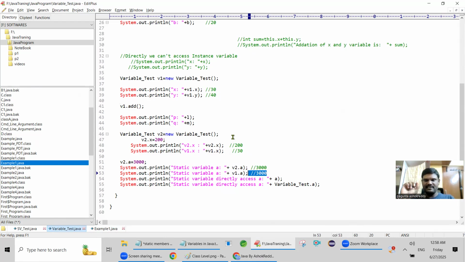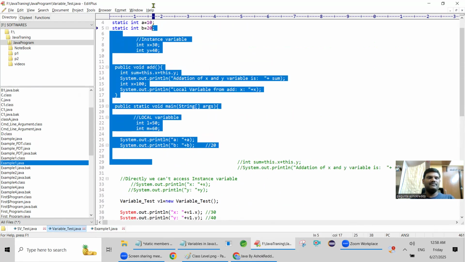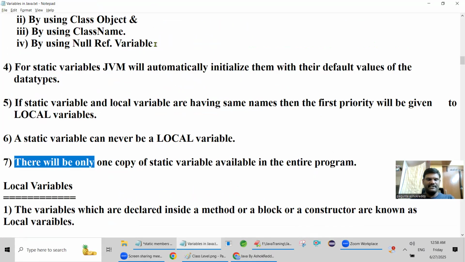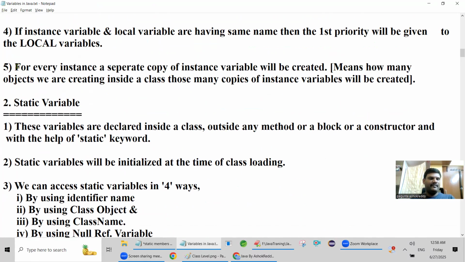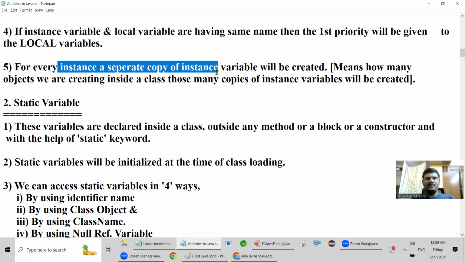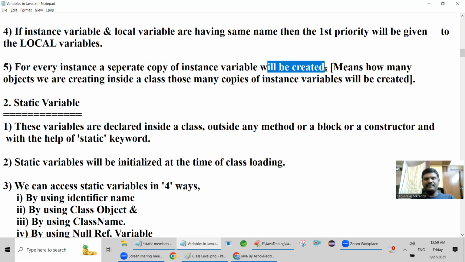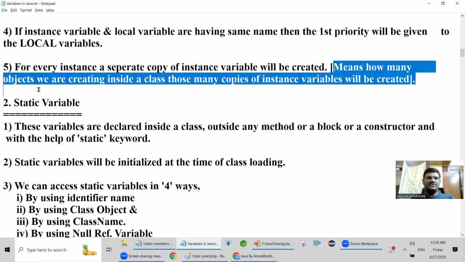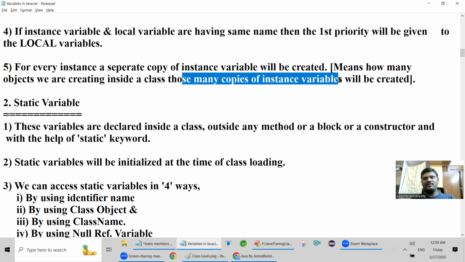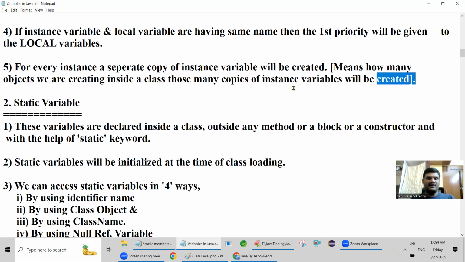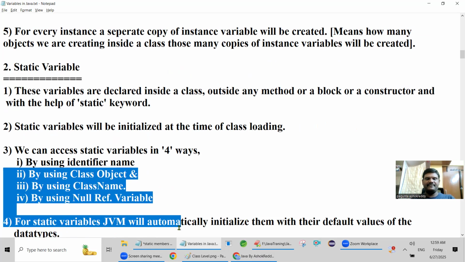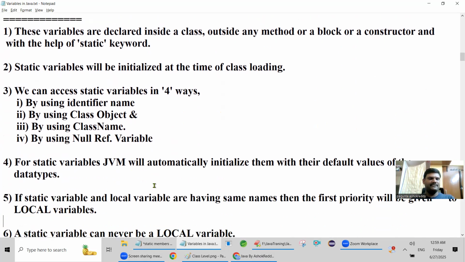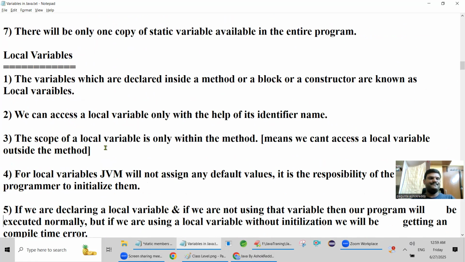But a non-static variable is not like that. I will show you non-static variables also. For every instance, a separate copy of the instance variable will be created. It means however many objects we create inside a class, that many copies of the instance variable will be created. Objects are created in the heap area; keep that in your mind. We'll discuss non-static variables later if you don't understand.